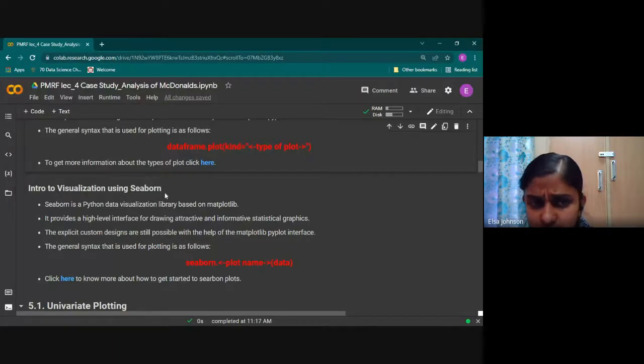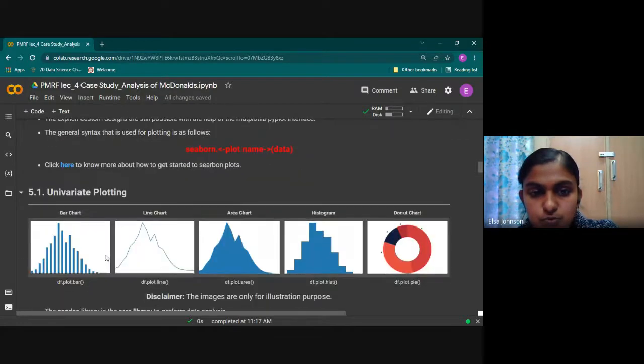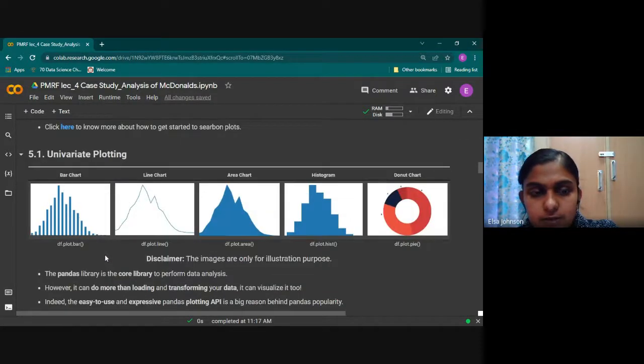And visualization using Seaborn. Seaborn is a Python data visualization library based on Matplotlib. And here also a high-level interface is provided for drawing attractive and informative statistical graphs. So in the first portion, we'll be using all these three packages to see how the data can be visualized. So we'll move on to all the different types of plotting that are present.